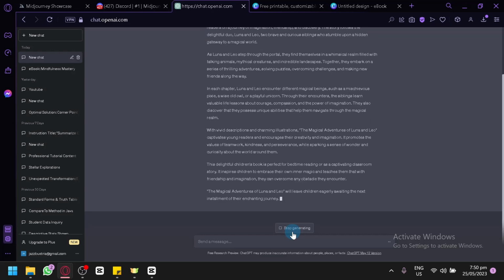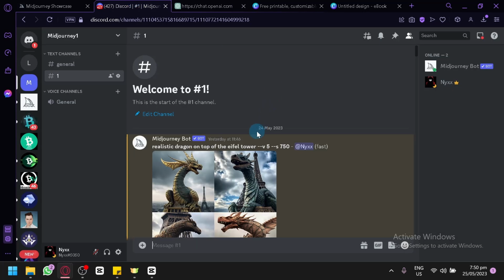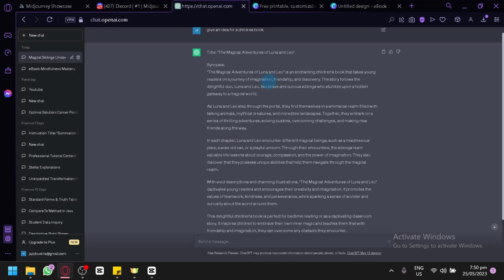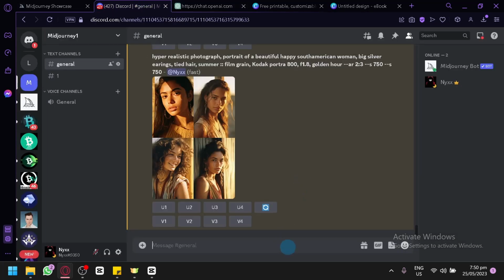Now what you can do is, if you like this design over here, if you like this idea, you could use the idea and now build a topic or theme to go to Midjourney over here, and you could use Midjourney to produce the visuals. Now the main topic is the magical adventures of Luna and Leo. Now let's assume Luna and Leo is like a moon character and a sun character. Now you could go to Midjourney and we could ask it to produce us a cartoon.